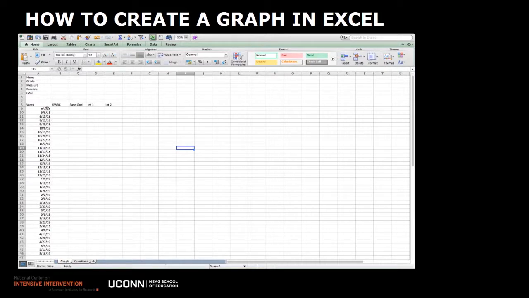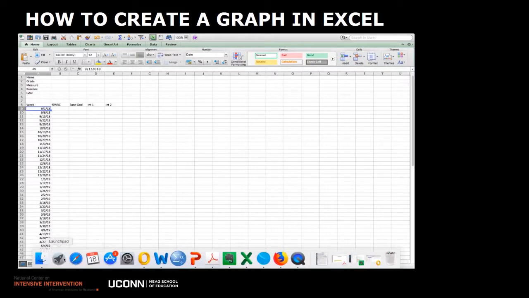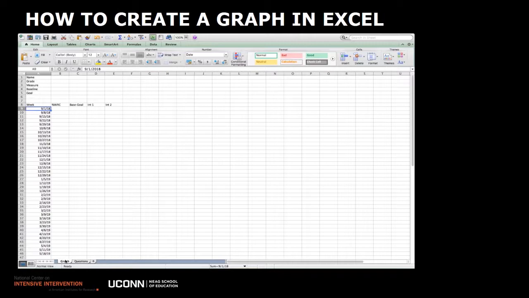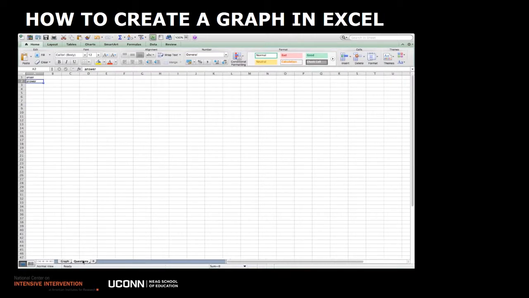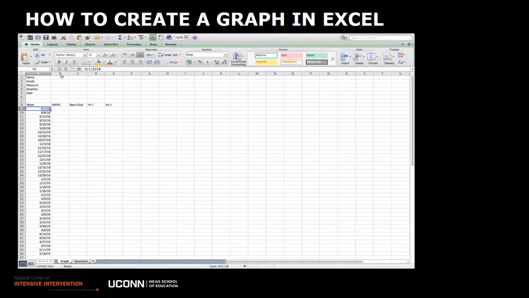So the first thing is to set up your spreadsheet like this. Here at the bottom, tab 1 is your graph. Tab 2 is questions. Obviously, question 1, answer. Question 2, answer. You go through and just answer them that way. Back to the graph. First, have your week, percentage words read correctly per minute, your baseline goal, intervention 1, and go ahead and put intervention 2 in there as well. Let's go with your name.